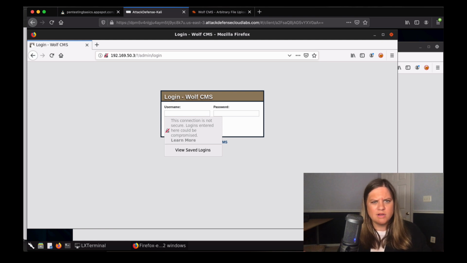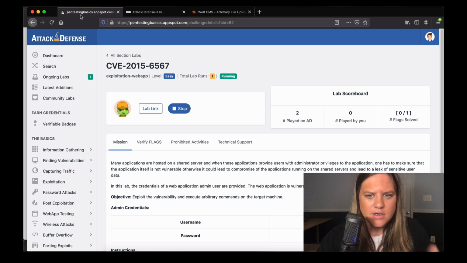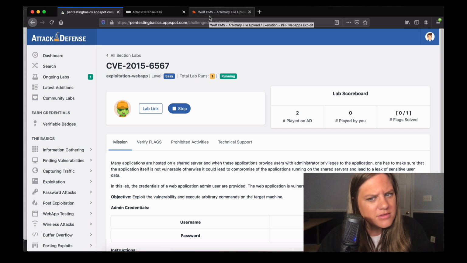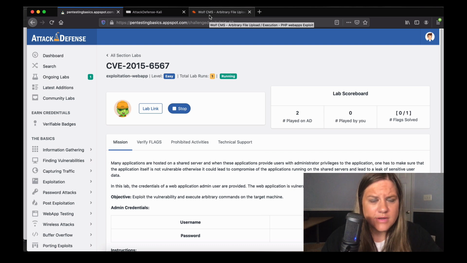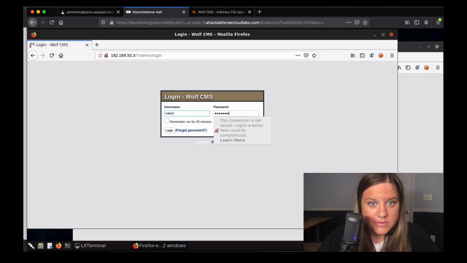If you run a WordPress site, it's kind of the same deal, right? You go to the admin and then it forces you to log in. And looking back on here, Robert, password 1. Nobody should use password 1 as their password, but we will look at password attacks as soon as we're done with exploitation. We've got a couple more of those to do. But anyhow, Robert should change his password.